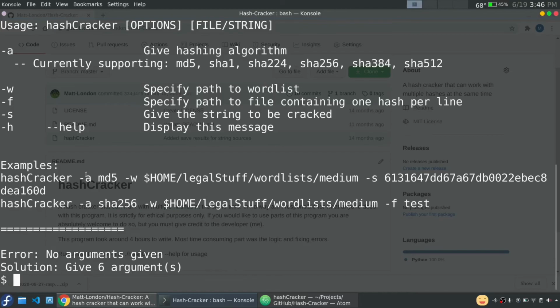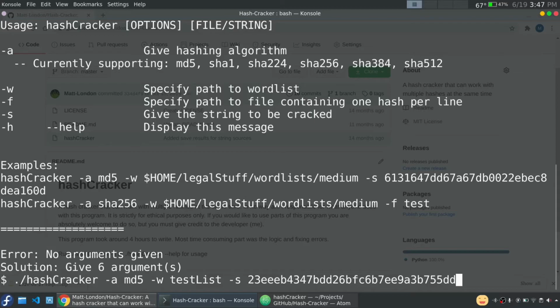So now let's check out the usage. So we give the options, file, string, okay. So here's what we have to do. ./hashcracker. We have to say -a and then give the algorithm that we're going to use. So we're going to use MD5 and specify the word list. So -w, the word list, which we called test list. And then -f, which is if we want to use a file containing hashes. This can actually crack multiple hashes, which is pretty cool. But in this case, we're just going to use a string. So -s and then paste that in. And that should be it.